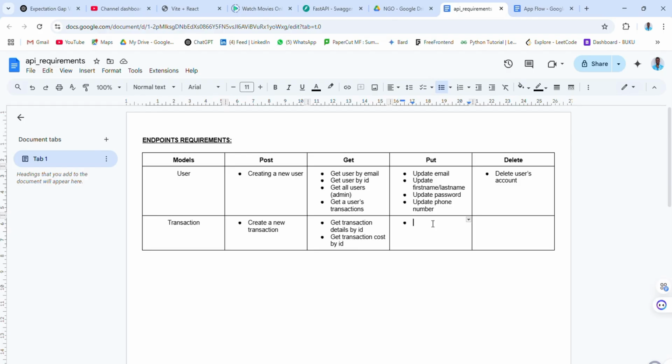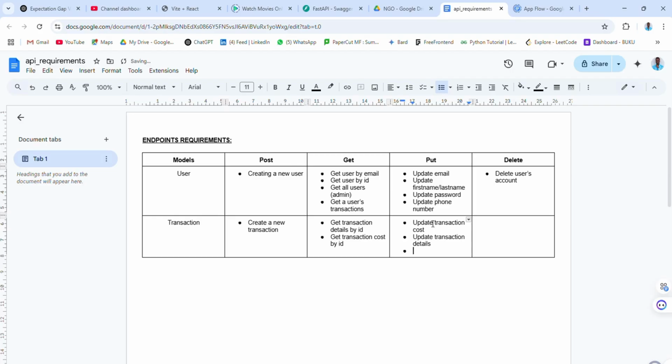Okay, let me see what we can do. Update phone number. No. What can we update? Update transaction cost. Yes, the cost of the transaction, right? Update transaction details. So maybe it's a new detail that we want to add, right?